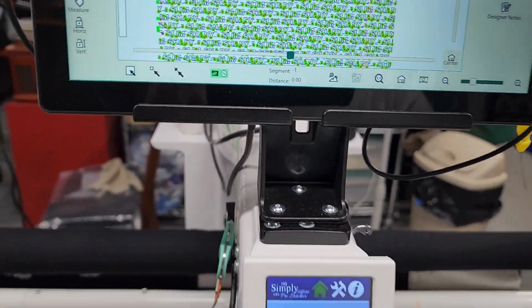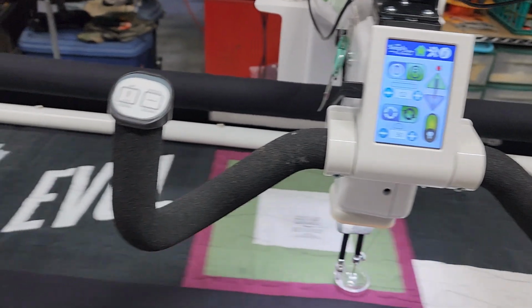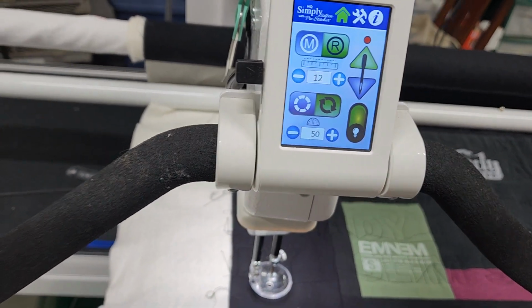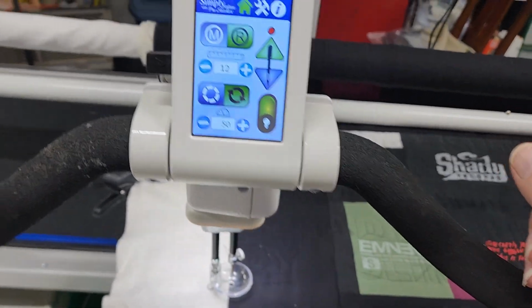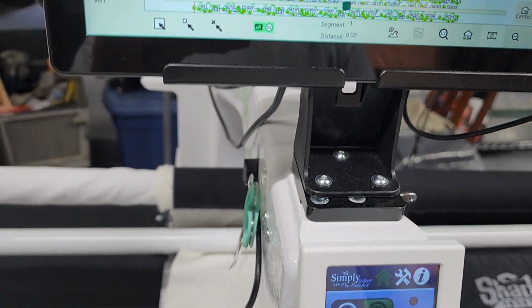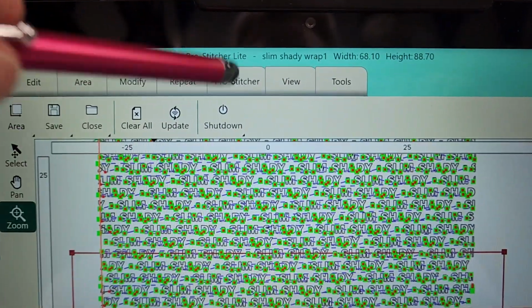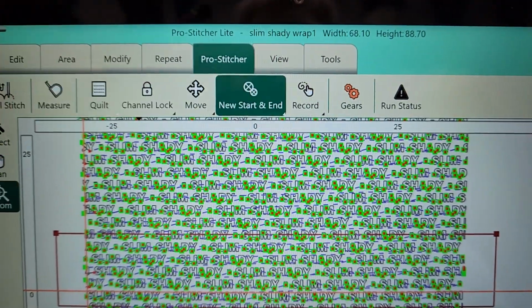All right, now in order to do that, I'm going to move back down to the start. Can I do one? Yeah, I can do one row before I have to roll. So I'm going to go ahead and do that one row. See that row? I'm going to be able to do that without rolling. So all I have to do is come up here to my Prostitcher tab, new start end.